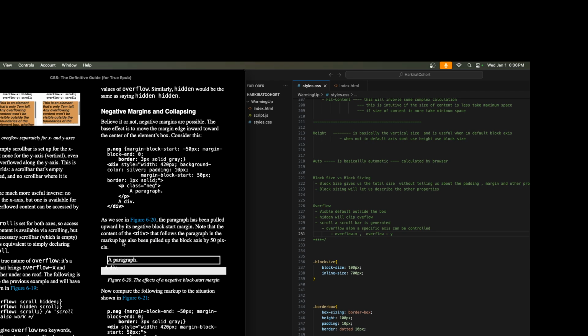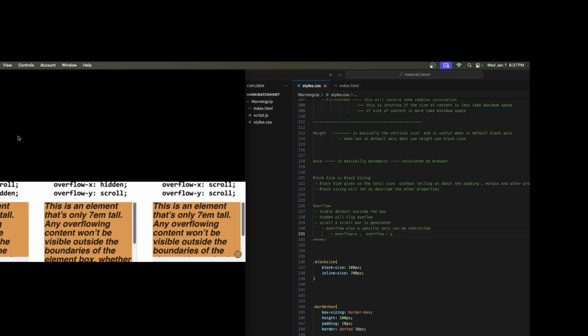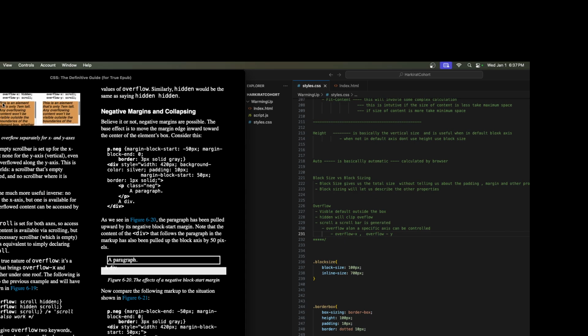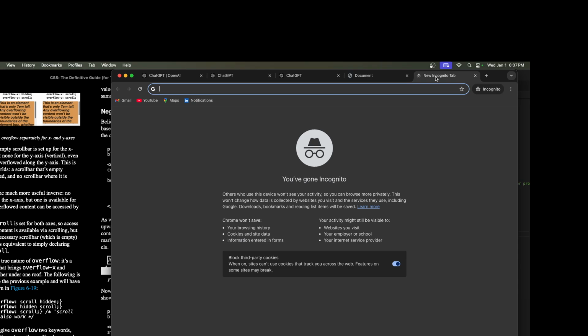In the third case, overflow-x is hidden, right? So anything going out in the x will be cut off. So this is the x, this is the y, let's draw.